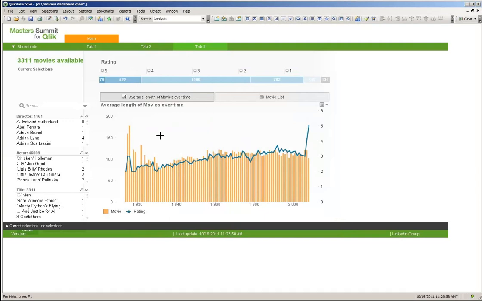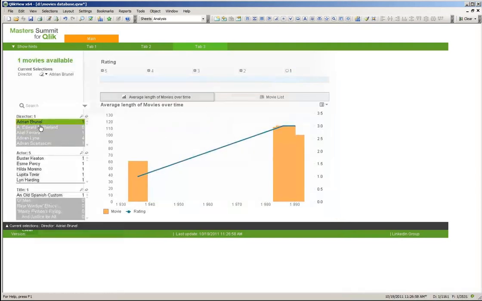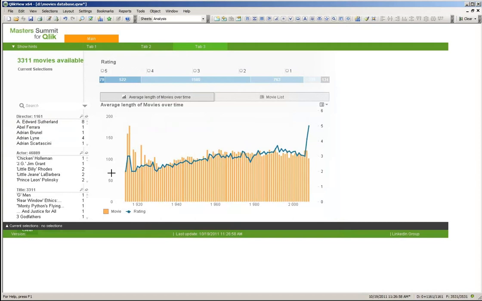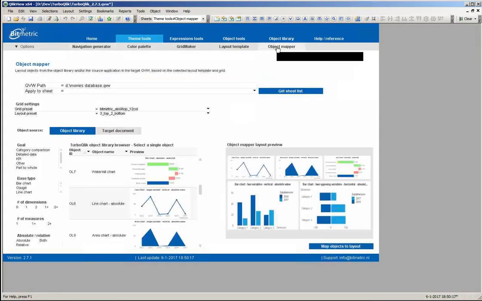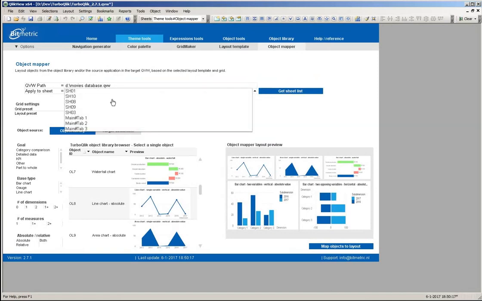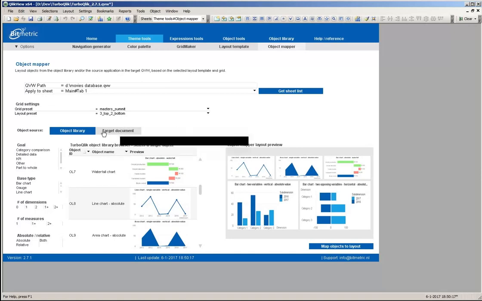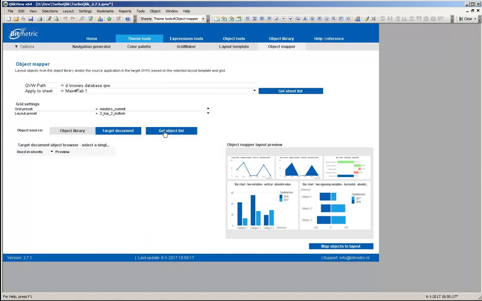And the old dashboard is still here. It's not completely lined out okay. But we can either apply a grid to it and remove or move the objects that way. Or we can, again, let me save this, use the object mapper. So let's get the sheet list for the movies database. And we'll say on this sheet, I want to load something from the target document, the objects. We're going to get the object list.